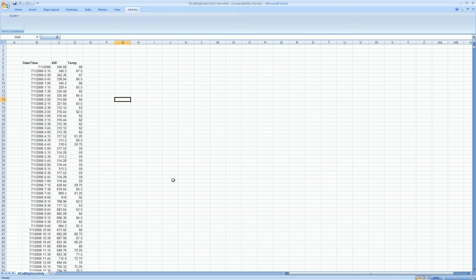This is an introduction to ECAM, the Energy Charting and Metrics tool. ECAM is a tool designed to be used in Microsoft Excel in versions from 2003 through 2010. There are a couple features that aren't available in 2003, but most of the features are available in all three versions. ECAM facilitates the analysis, charting, and processing of time series data from buildings.